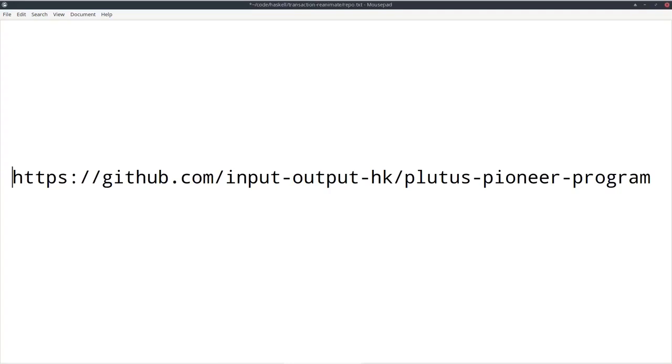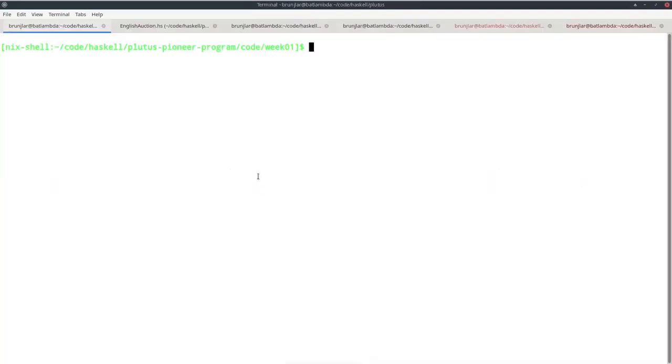So the code for this course will be in this GitHub repository. It's at input-output-hk and then plutus-pioneer-program. So I have a local clone of this repository, and the code for week 1 is in the subfolder code/week1.